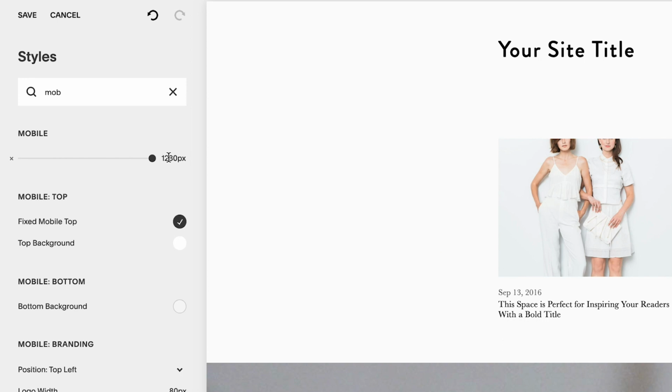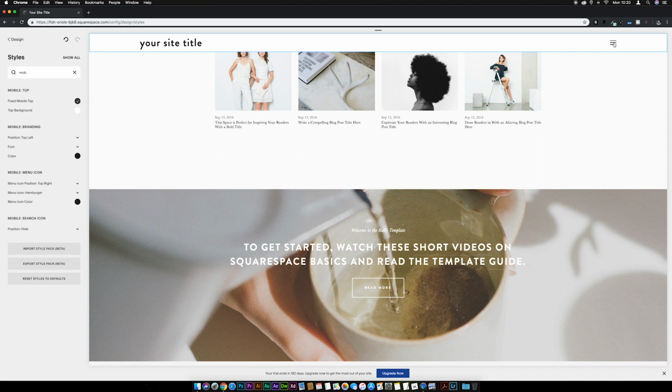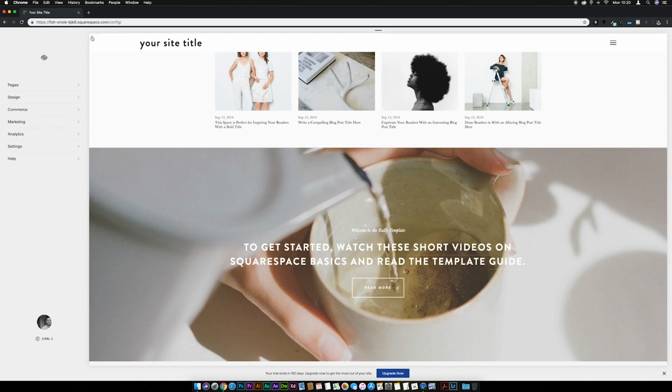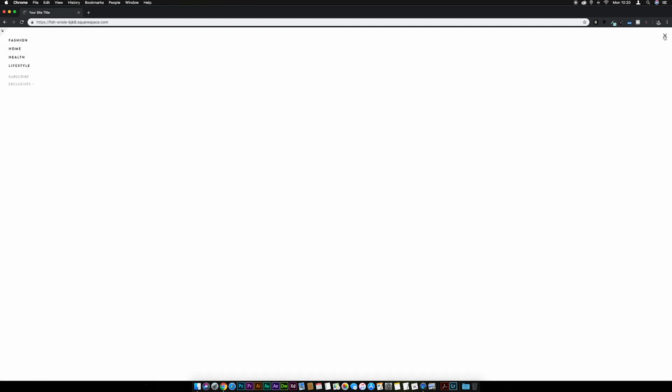So if we just click on the amount of pixels, we can just put this up to a big amount. Let's just put 6000 and then hit save. And then you can see that we've got our mobile menu. So if we just come back, get a full demo of it. Plop that up, open that. There we go, we've got our mobile menu forced onto desktop now. So there we go, it's as simple as that, forcing the mobile menu on a desktop.